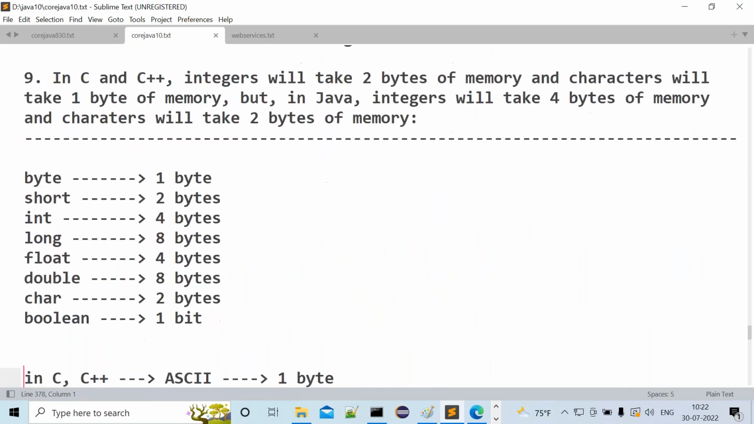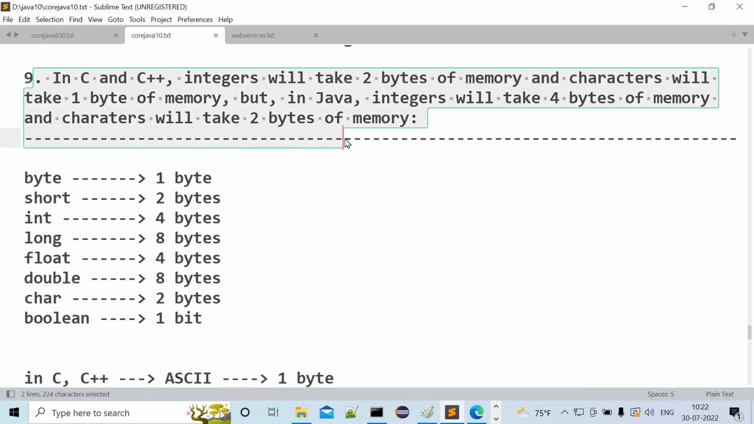Ninth point: memory allocation for primitive data types. What is the title here? In C and C++, integers will take 2 bytes of memory and characters will take 1 byte of memory. But in Java, integers will take 4 bytes of memory and characters will take 2 bytes of memory. This is the content here.